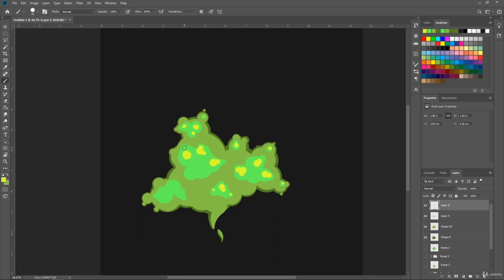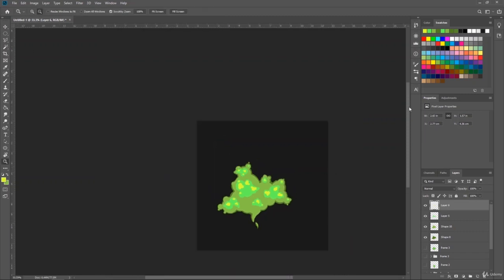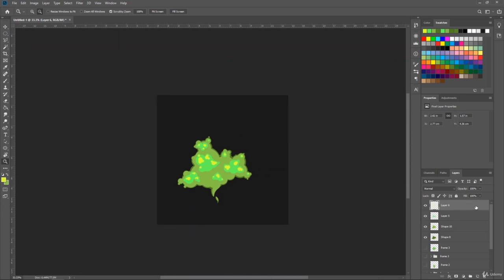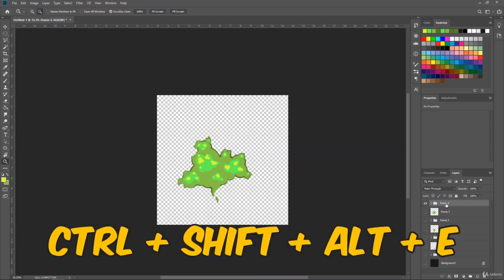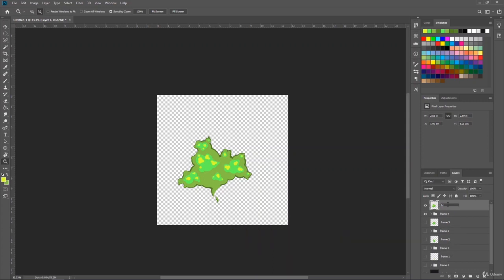See, now this frame really starts to shine. A few last details. Great. Looks like this frame is complete, so let's organize its layers in a new group and call it Frame 4. Then let's merge these layers into a separate one and call it Frame 4 as well.